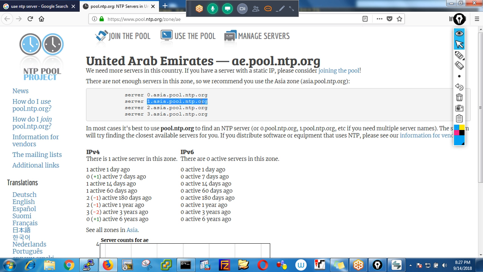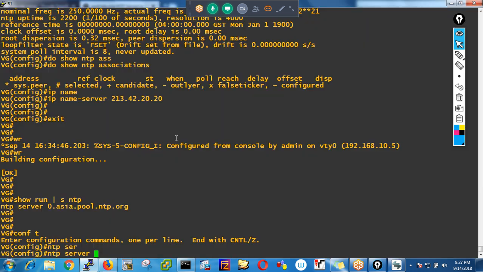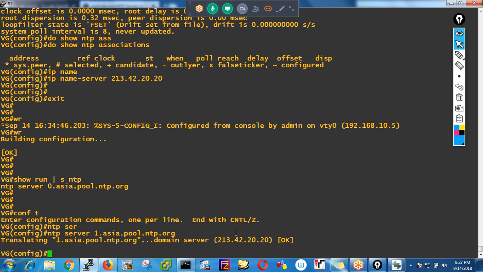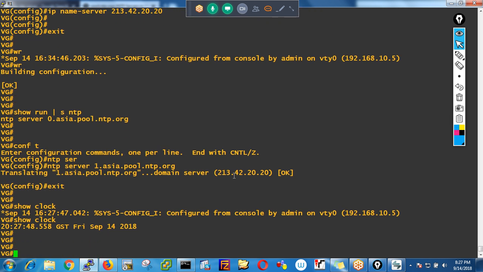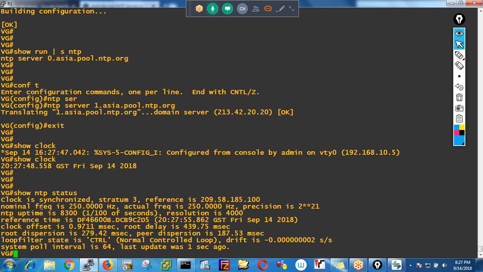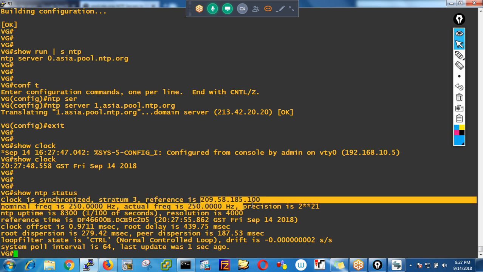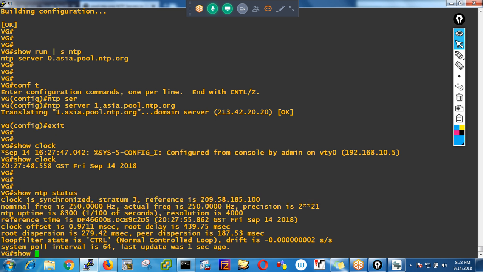Select this one, copy. That's it. See here, now it resolved. Now it's resolved, guys. Show clock. See, immediately it got the time. See, there is no star mark. Show NTP status. See, it's synchronized with this public IP. See guys, everything is beautiful.